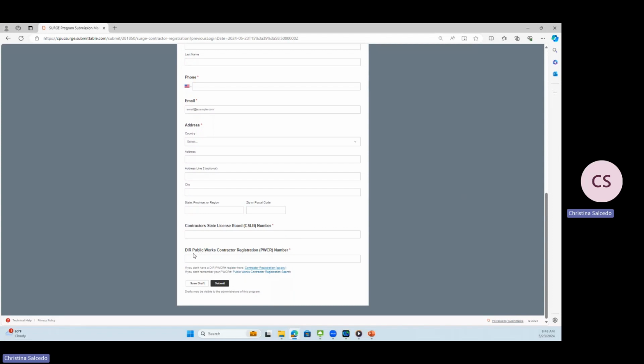For the DIR PWCR number, if you do not have one, we have a link here so that you can go and register. And if you do have one, but maybe you've forgotten what that number is, you can go ahead and search it with this second link here. We do check these numbers, so please ensure that these are entered accurately. And once you have done so, you would click submit, and then you would wait for approval.